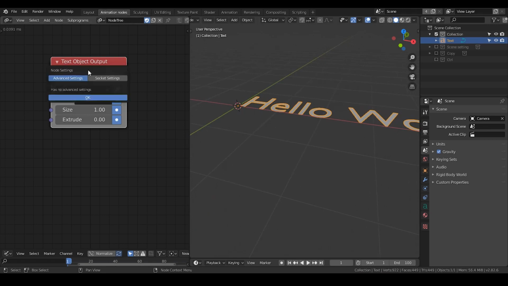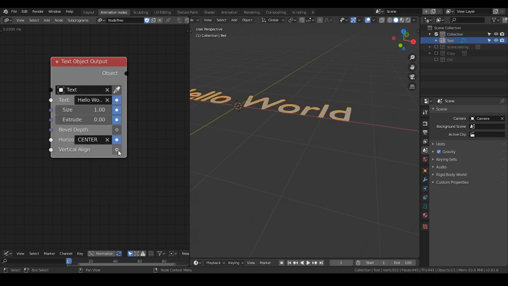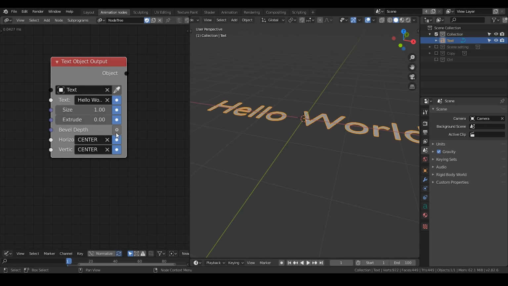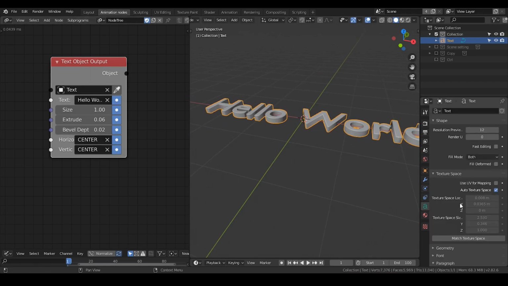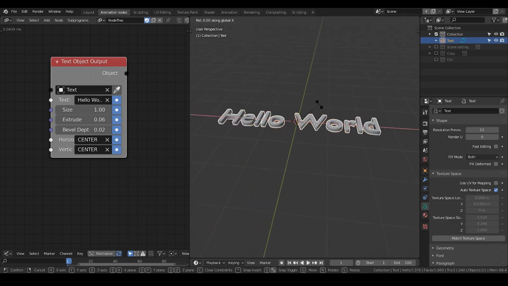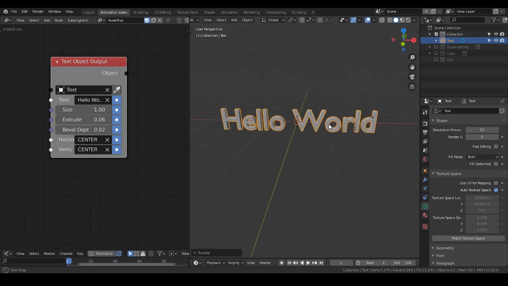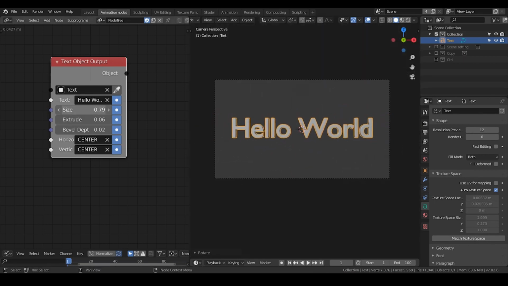Select the node and hit use, go to socket settings. I'm going to turn on the bevel depth, the horizontal alignment, and the vertical alignment. So put everything into center, and extrude a little bit, bevel depth a little bit. You can definitely also change the font either with this node or just go to the settings. It does not really matter. Then just rotate that 90 degrees so that we see that. And be aware that you can change the size to make it smaller, or you can move your camera.